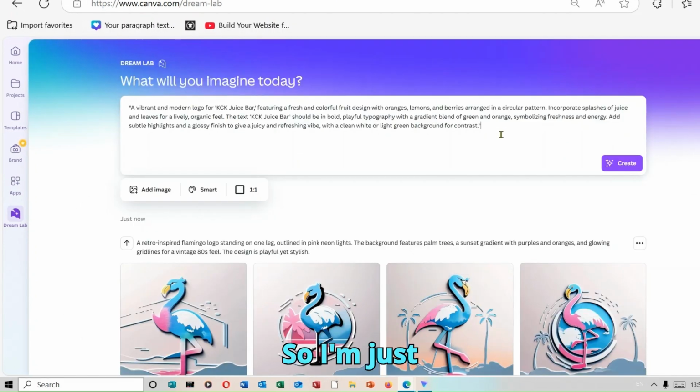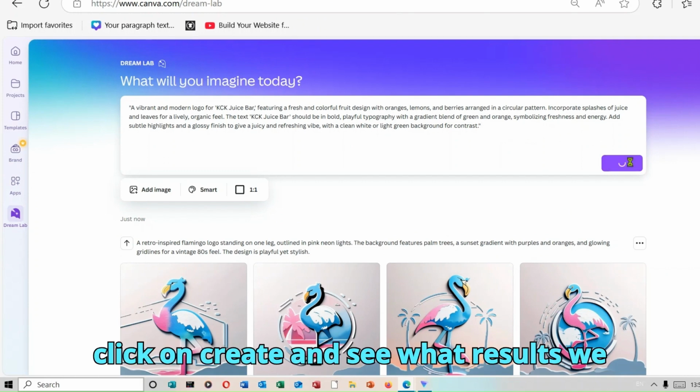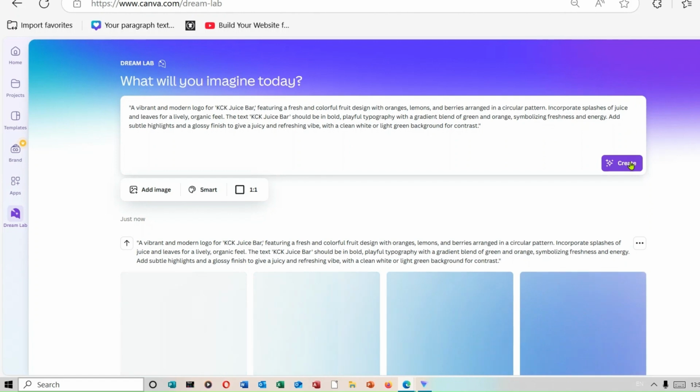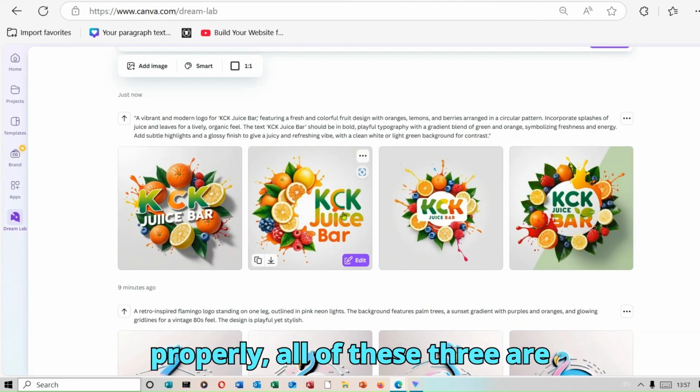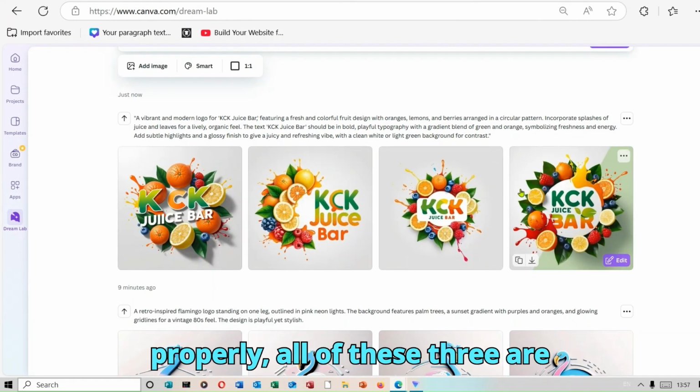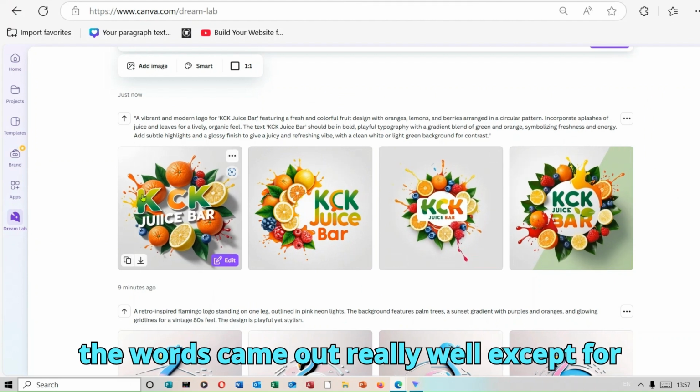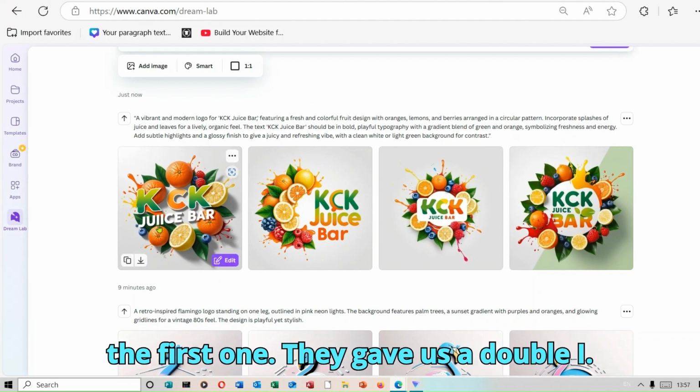So I want to see if this tool can give us good results with the text written correctly. So I'm just going to click on create and see what results we are going to have. So here are the results, and if you look properly, all of these three words came out really well, except for the first one. They gave us a double I.